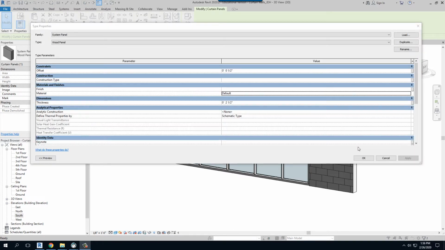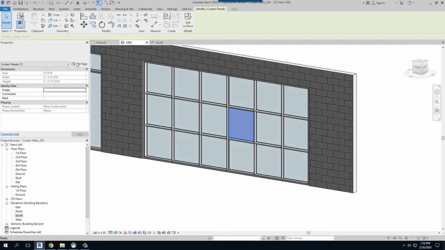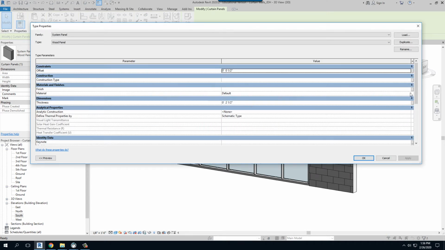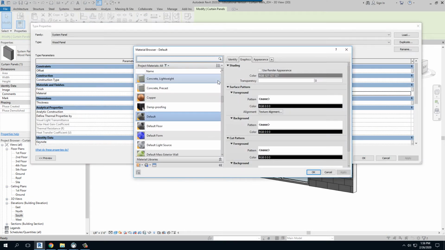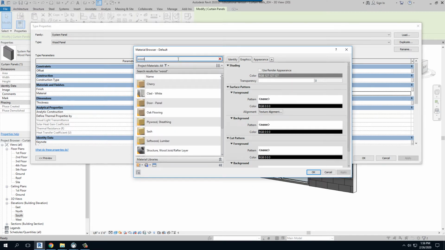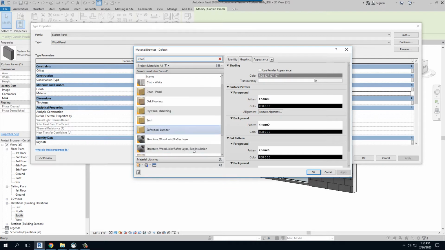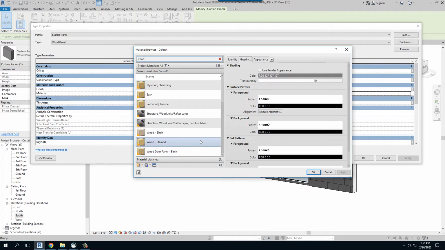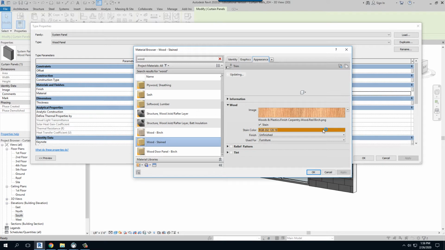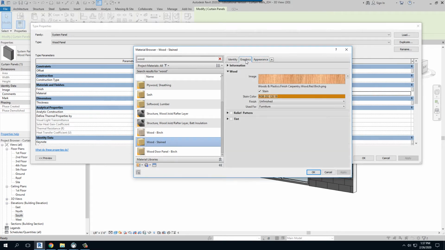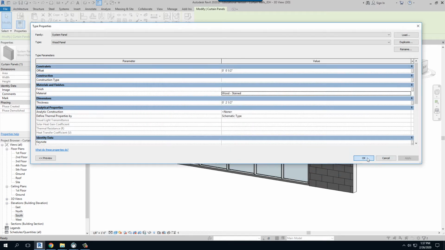Okay, so as we discussed, once I select that panel and go to edit type, I need to go to the default browser, and I'm going to put in here just wood, right? And let it bring up the woods that are in here, and then I might want to pick a certain wood. So I can say wood stain. Let's use that, okay? If I click on that, you see that's the wood appearance, and then there's also a rendered appearance. All right, so I'm going to go back to my graphics tab here, and say okay, apply, and okay.